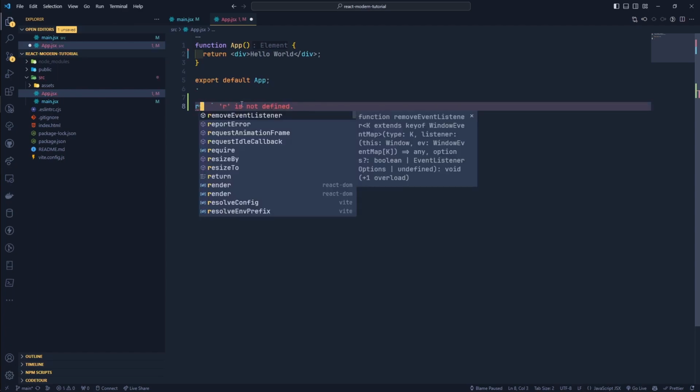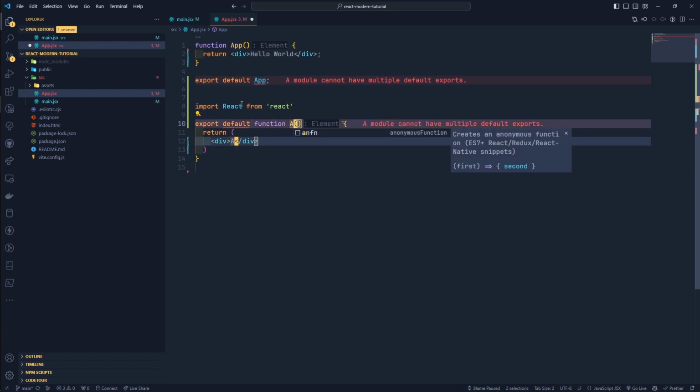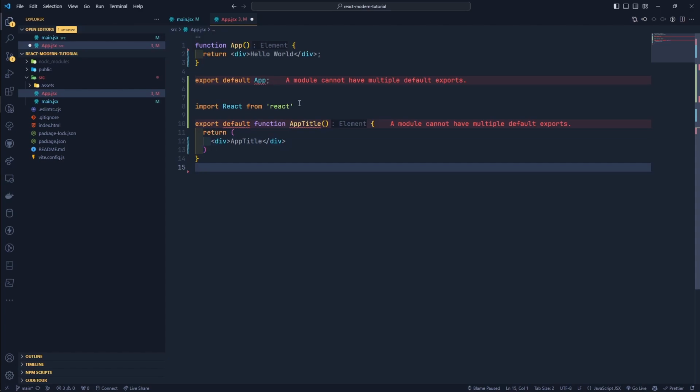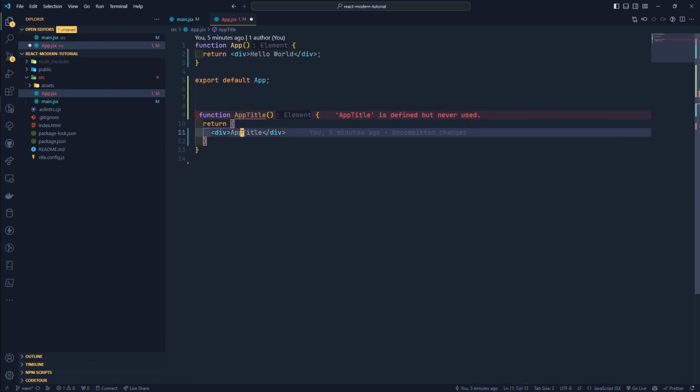So I'm going to type RFC. This is going to start a basic React function. I'm going to call it AppTitle. And I'm going to remove this default import and just remove all the export stuff. So we're only going to use this component inside of this file. So this is the default AppTitle. And for example, I want to call this Code with Hisham.